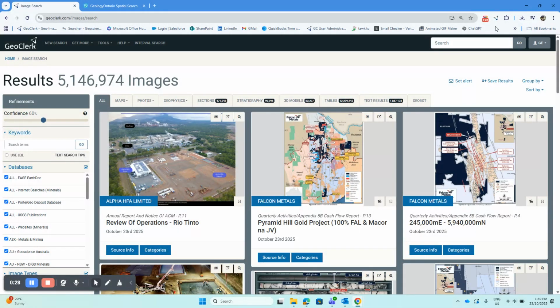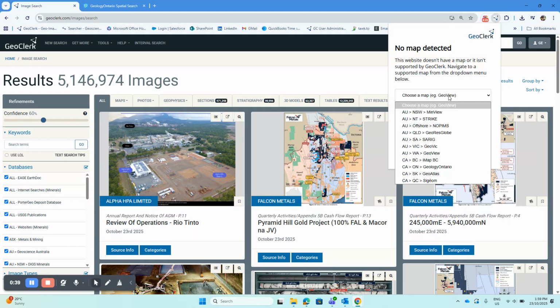So to show you how to do that for Ontario, firstly you need to go into the Geology Ontario mapping tool. Now if you're not already in there, you can just click on the extension, click the drop down menu, and it'll show you all the mapping tools that are currently supported. So we go over to Geology Ontario.